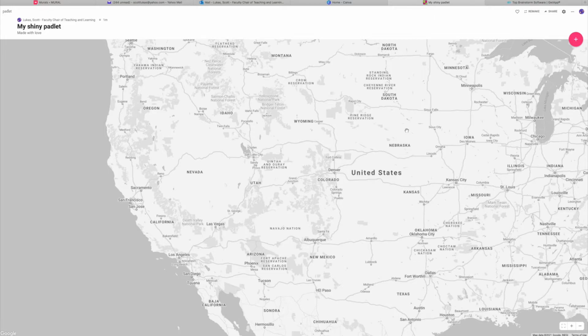Like if you were doing a map of the national parks, people could visually see where the parks are on the map, and then they'd click the pin. The pin would take them, say, to the official government site for that national park. So that would certainly be an option.